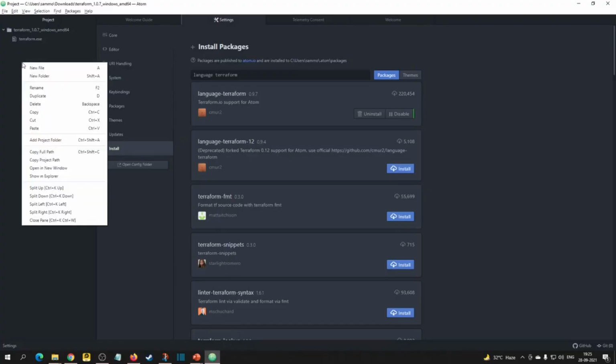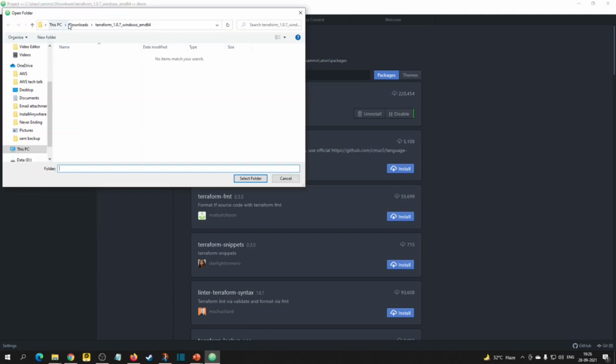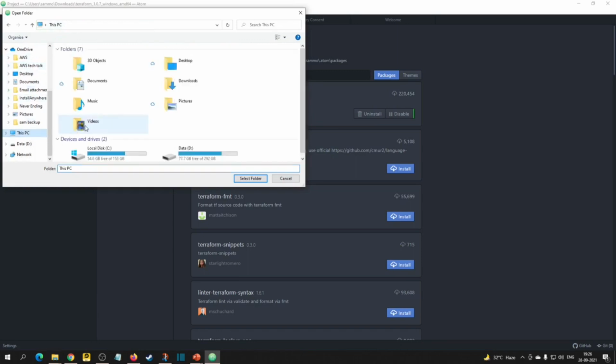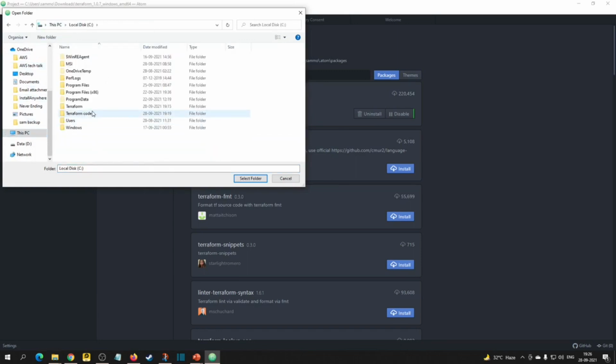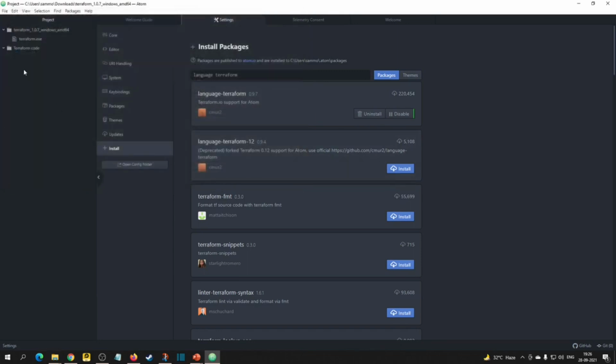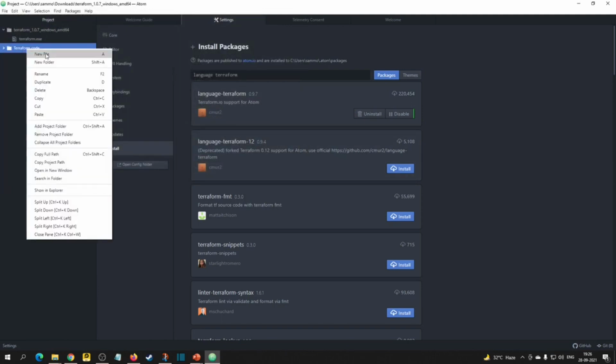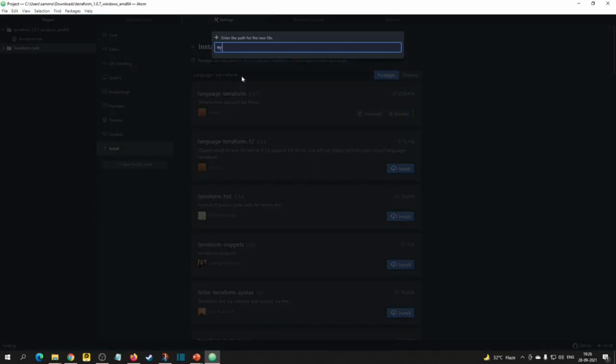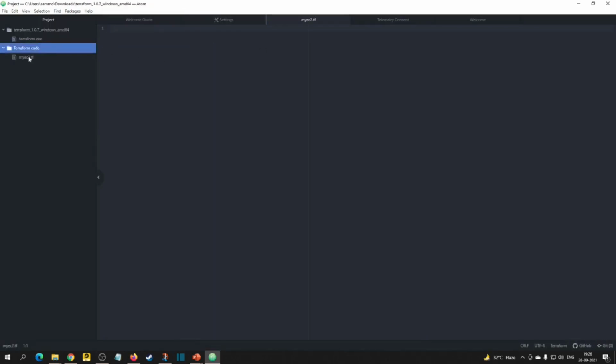So first, here click, we can add a project folder. We already created a folder called Terraform code. Choose the folder. In this folder, click create new file, my EC2, and we need to name it with .tf. So this is the file.